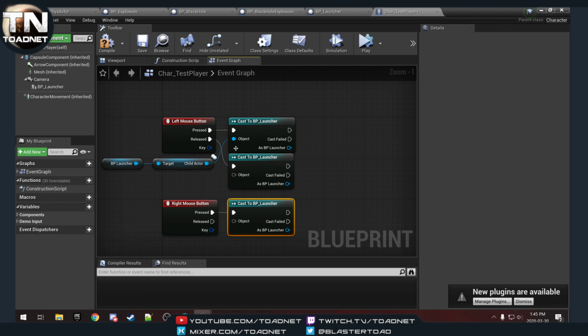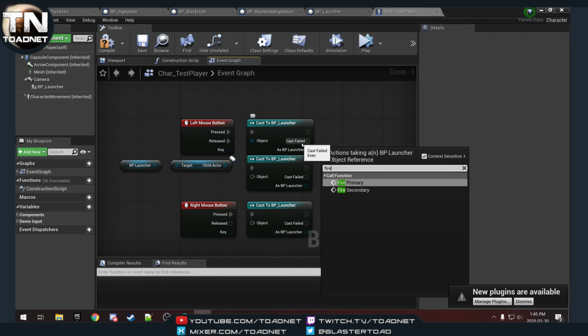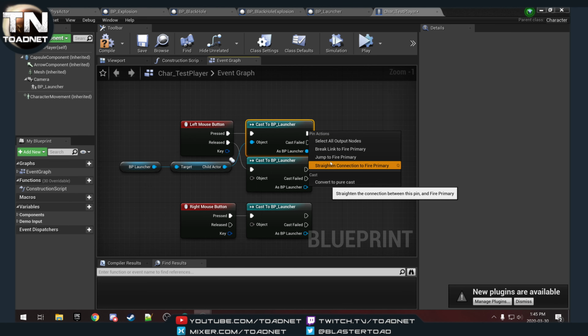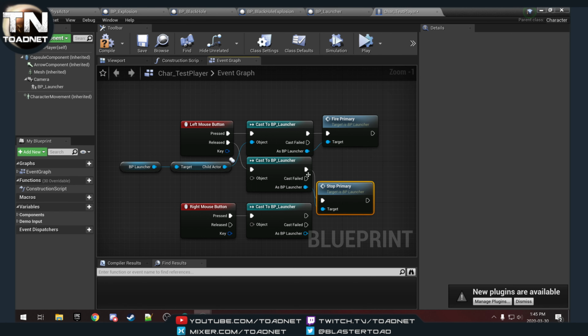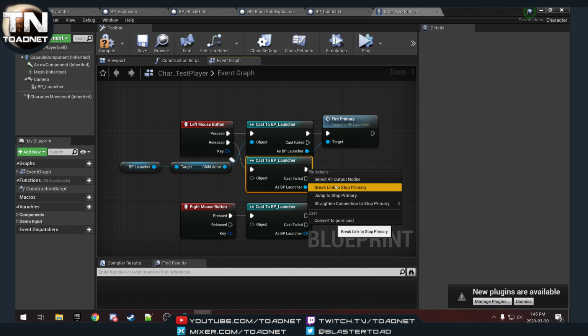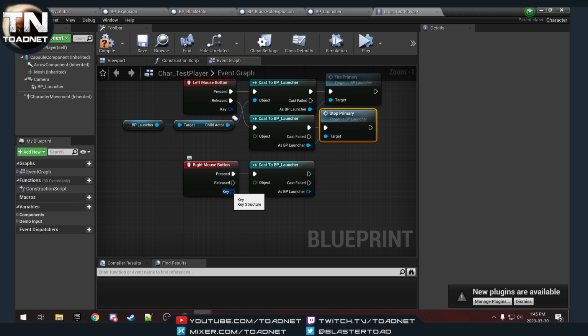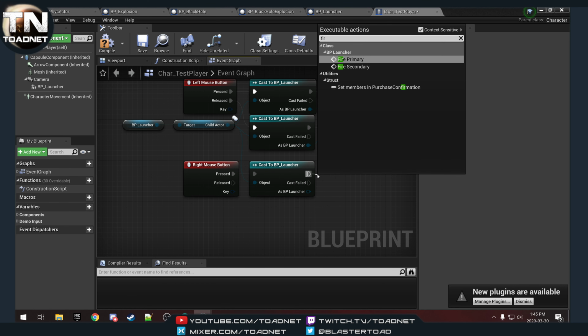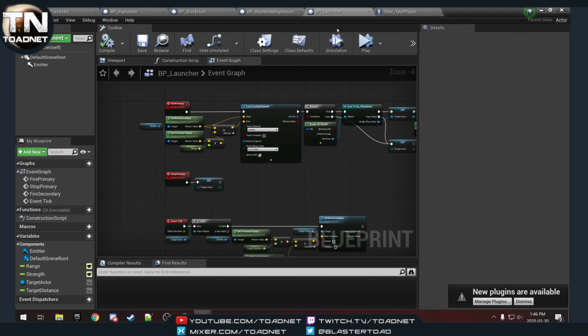Plug those all in. So when we click our left mouse button, we are going to fire primary. When we release it, we are going to stop primary. And plug all this in. When we do our right mouse button, we are going to fire secondary. Feels like there's something I'm missing on our launcher. File and save and go back to our launcher.